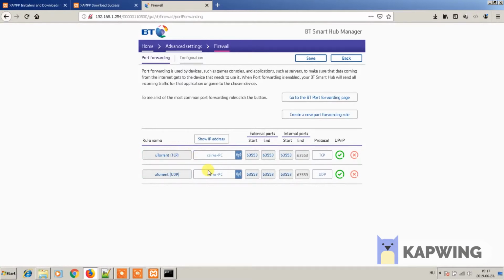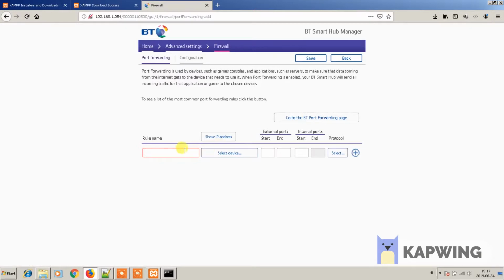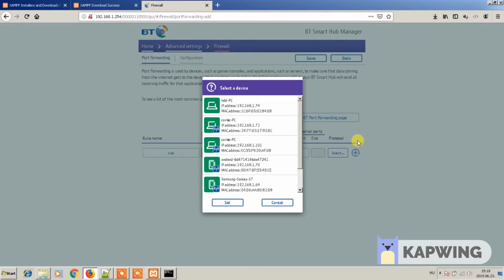Now let's create a new one. Let's click on create a new port forwarding rule. Let's give it a name. Let's select the device. Now let's select the computer on which you have set up the web server. For this, you will need the local IP address of your PC. You can get this IP address with the same tool as we worked with before called cmd.